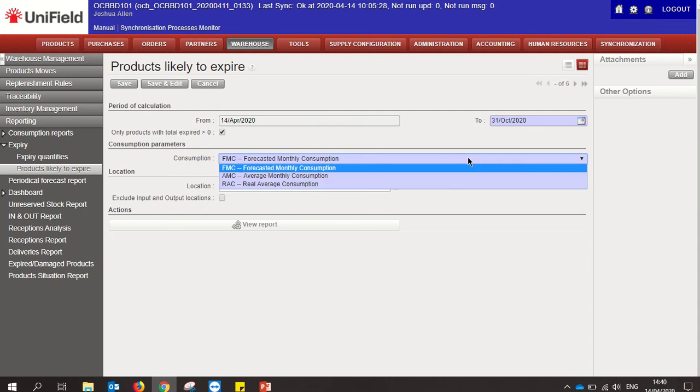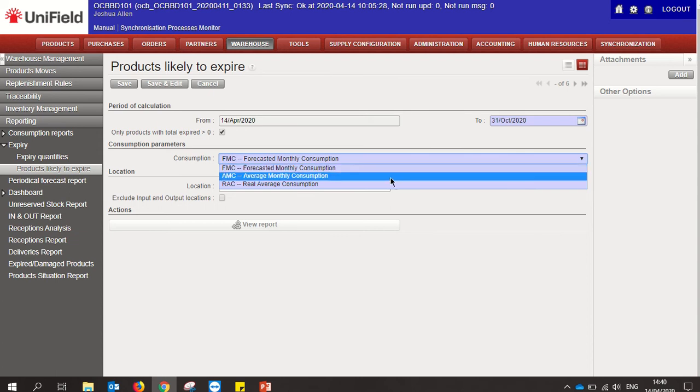The next thing you have to decide is which type of consumption metric you want to use to analyze your expiries. Now, the forecasted monthly consumption can be used only if the mission, or specifically the instance that you're working in, the database, has the FMC imported into it. This is a manual import that has to be done. And if you have imported your forecasted monthly consumption for these specific items, then you can generate the report based on the FMC. Otherwise, you can use the average monthly consumption, which Unifield calculates automatically.